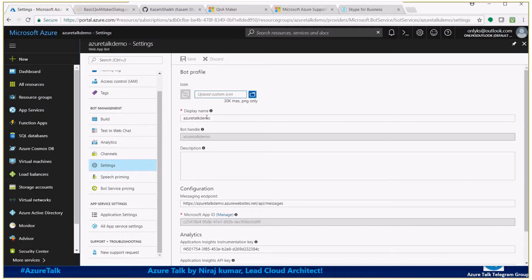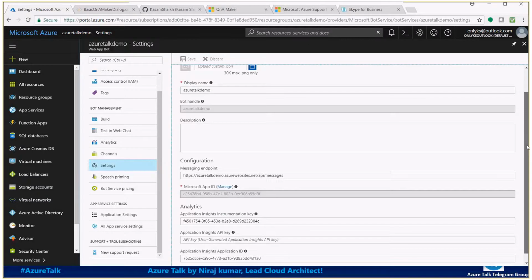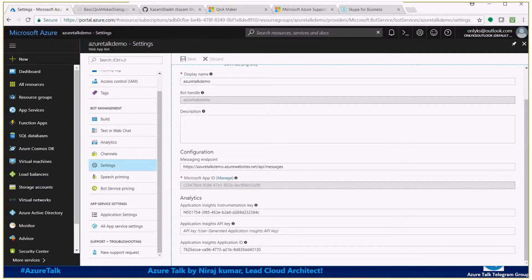Now we can change the display name. The display name is nothing but the name from which your bot will chat. So if we have given a username for the bot, you can say. I will show you that; we'll change it later. If we had not enabled application insights, we could do it from here, but we enabled it during the registration itself, so it has all the IDs.